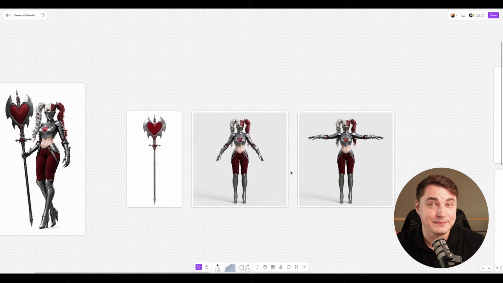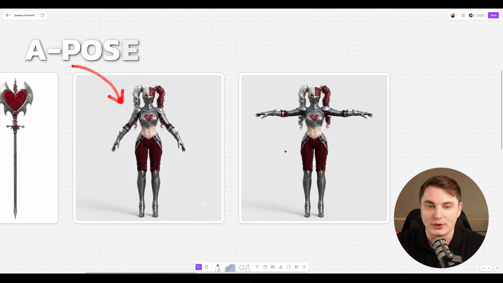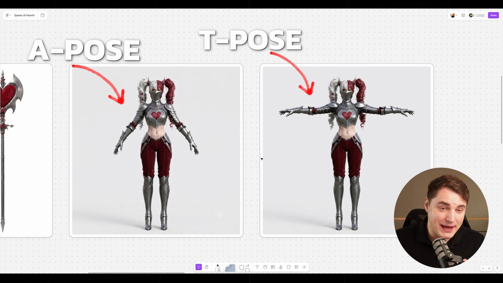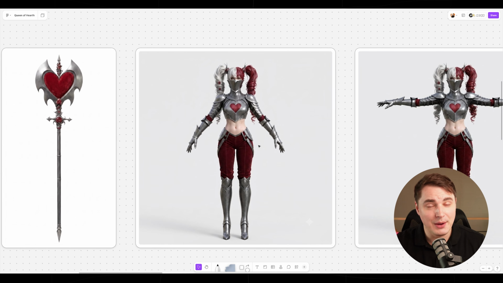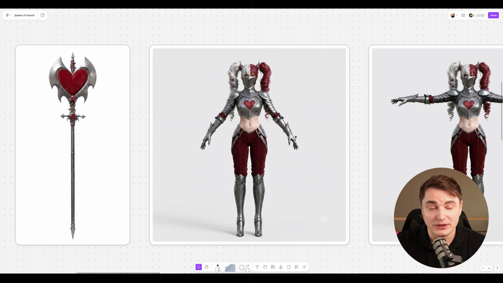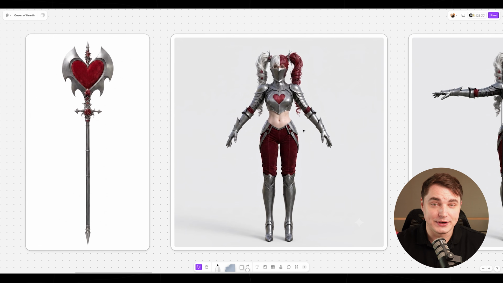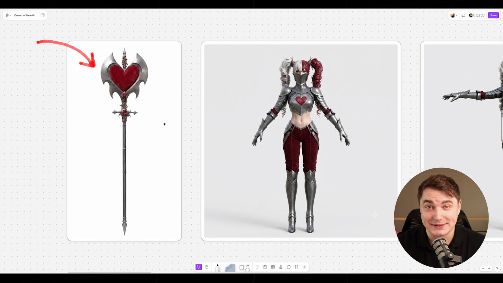Now, what is the first thing we need to do when we do have our character ready to be created? We're gonna need to put it into the default pose. In 3D, default pose is A pose or T pose. Choice might depend on engine, animation system that you're gonna use, and the character itself. I prefer to go with the A pose. It's more convenient. Also, I use AccuRig and it works better with A pose, and overall I find it more convenient to work with. And of course, we're gonna need to separate the weapon.